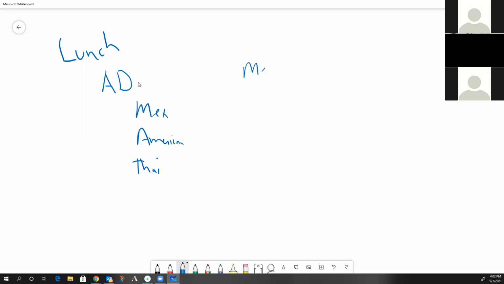And then the metric is going to be which one of these restaurants is the best. And so we may pick that based on price, food quality, service. So we use metrics to determine the best of the type of restaurant we're going to eat at. Administrative distance is those different types.